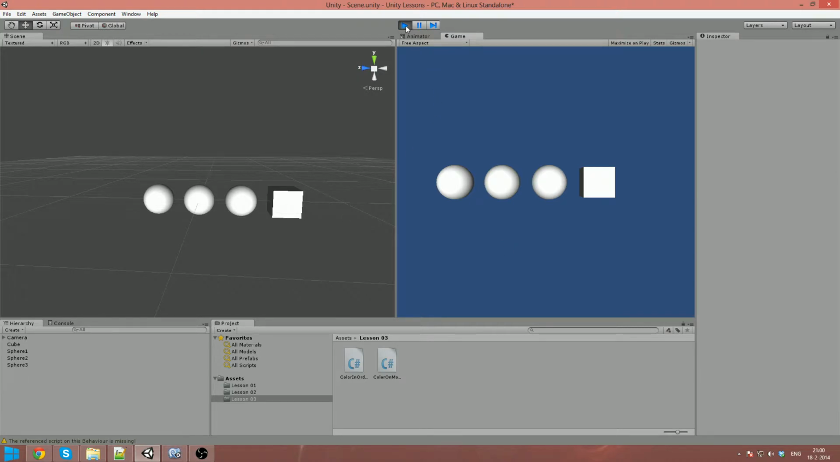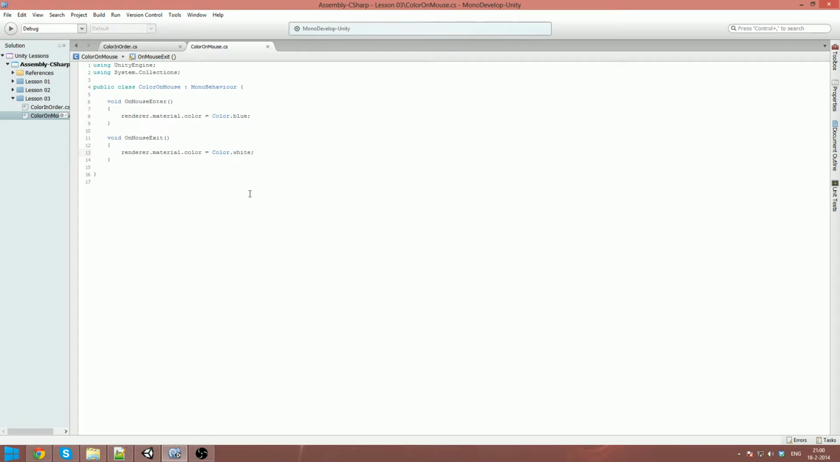So now that we know that it works, we will stop the play. We want it to become red when we press our mouse and hold it. So that's going to be void OnMouseDown, and we want it to become red.